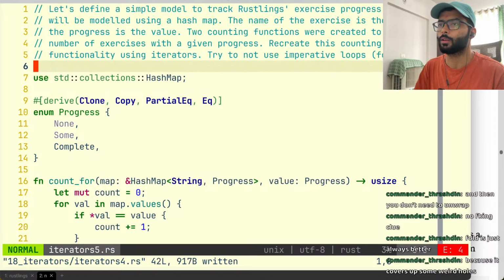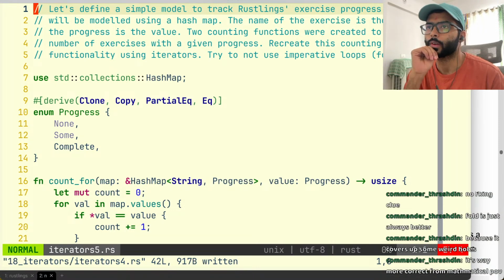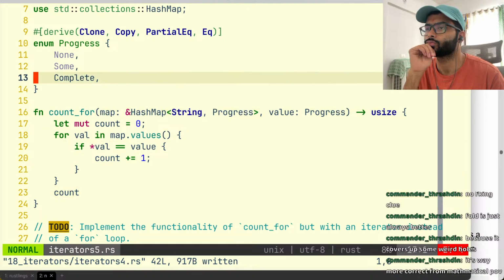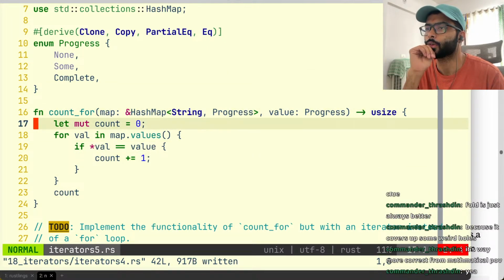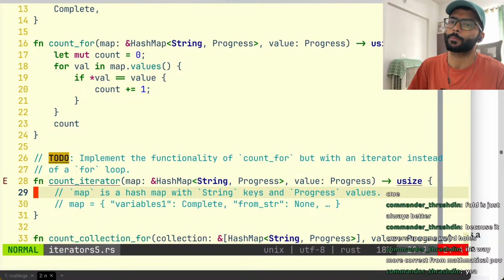Okay. Now let's define a simple model to track Rustlings progress. Progress will be modeled using a hash map. The name of the exercise is the key, and the progress is the value. Two counting functions were created to count the number of exercises with the given progress. We create this counting functionality using iterators. Try not to use imperative loops, for and while. So I have to recreate this for loop with the iterator.